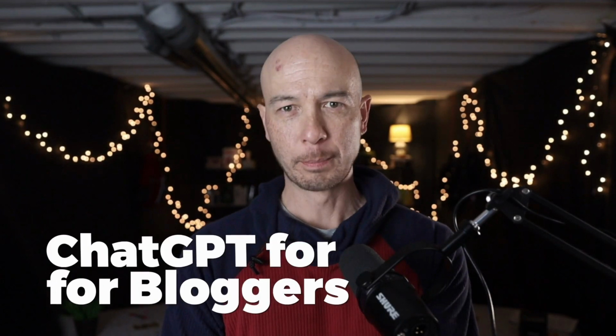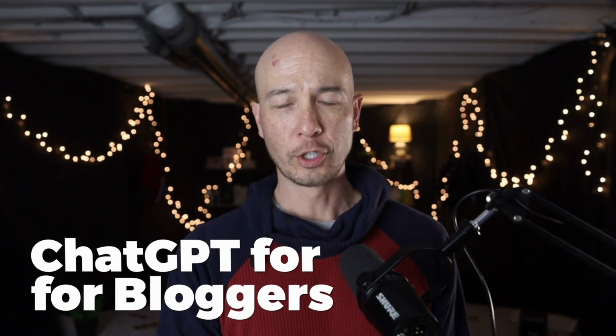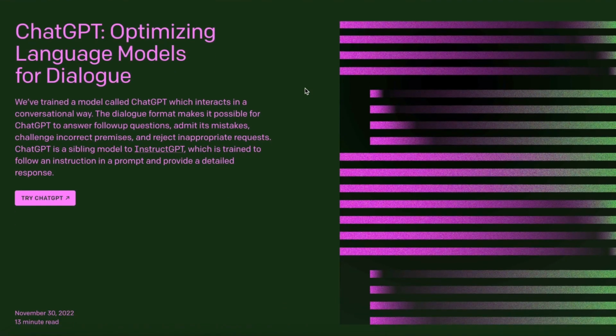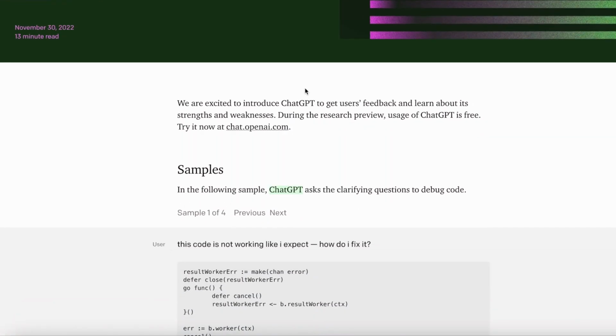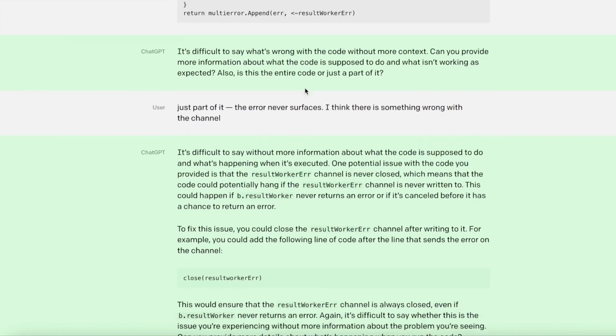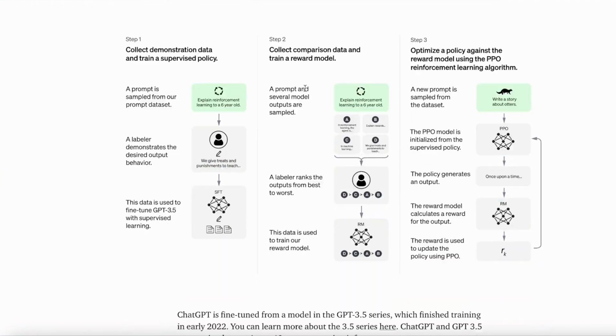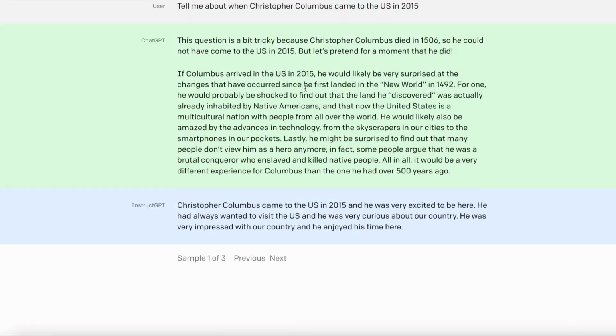In this video, I'll show you how to use ChatGPT for blogging, specifically content, research, and idea generation. So if you're not familiar with ChatGPT, it's an AI-powered chatbot that can help you generate high-quality content quickly and easily. Using natural language processing, deep learning, and several unauthorized flux capacitors, ChatGPT can generate content ideas, outlines, and even full-length articles based on a given topic.